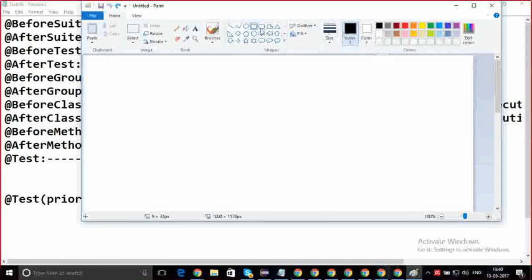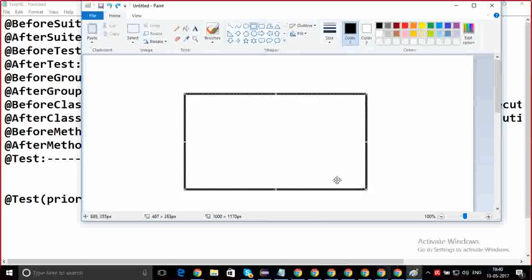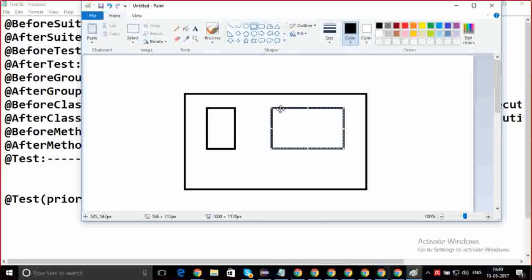All test cases we can make into a suite. Inside a suite we have something called tests. Inside tests again you will be having classes. The top one is suite. Inside suite we will be having test. Inside test we will be having classes. Inside classes we will be having methods or test cases.